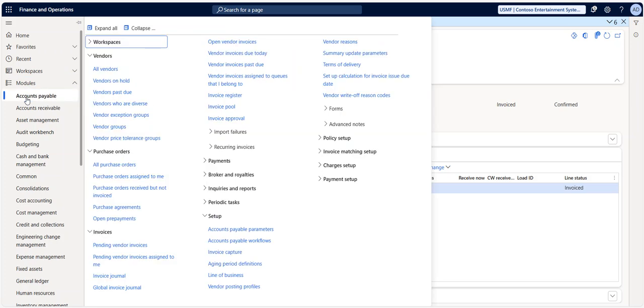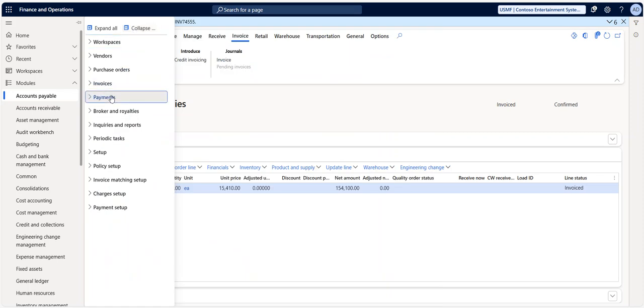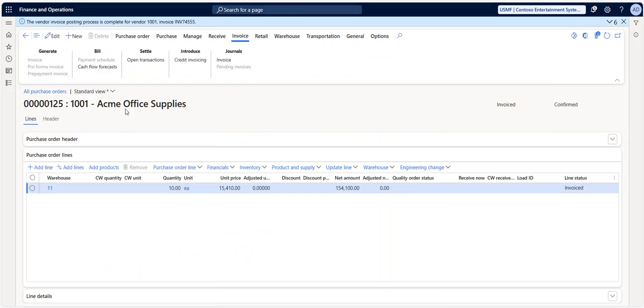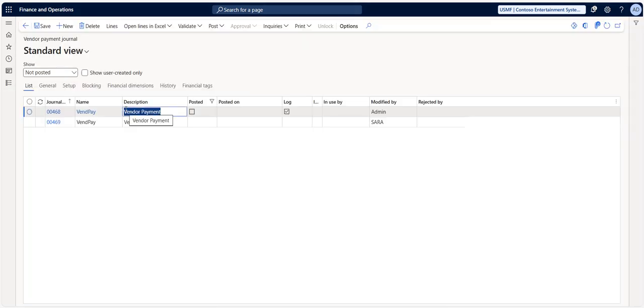Okay, under the accounts payable module we have payments. Under payments we have the vendor payment journal. This is the payment journal which we will utilize to make the payments for the vendor. These journals, like the vendor payment journal, customer payment journal, journal, and fixed asset journal, have the same UI. There is no difference between the user interface.